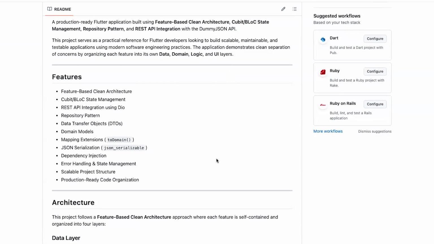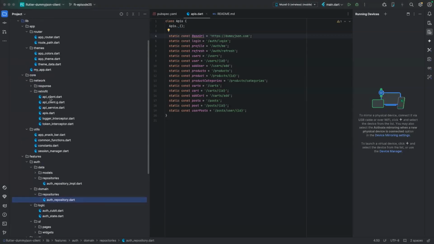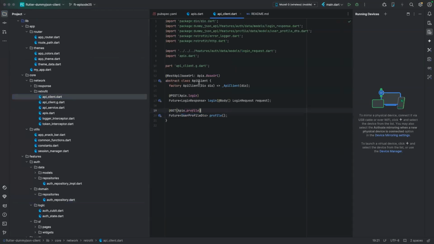Okay, now features. Feature-based clean architecture, Cubit Bloc state management, REST API integration using Dio. So we are saying that in this project we are using REST API integration, and that is by Dio for API calls. You can see that already here, REST API, okay? And we have the Dio here.